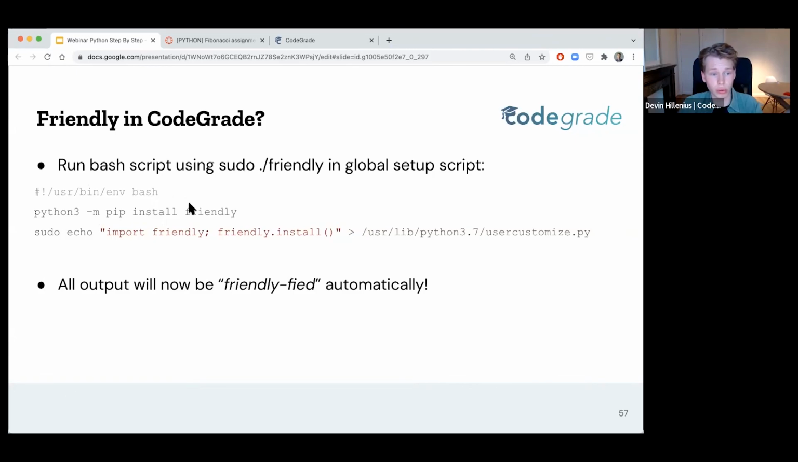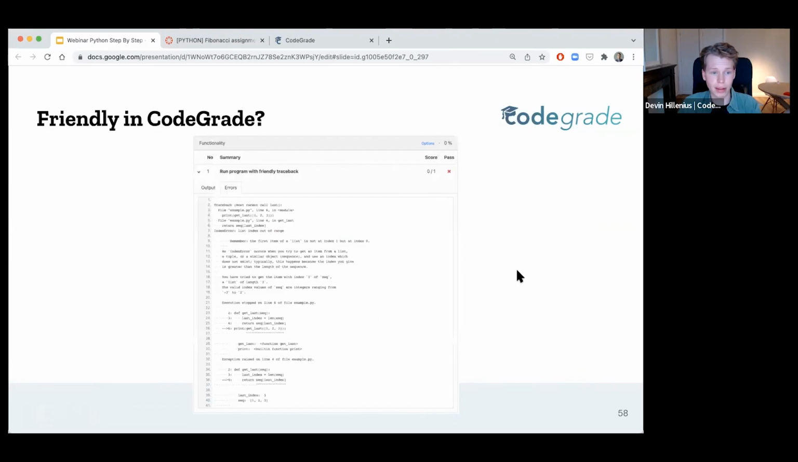A quick summary of that: you can create a small bash script called Friendly, which installs Friendly using pip. After that, make sure that Friendly is run by default. You can save this as a fixture and then run it in your global setup script, so it will set up the environment for using Friendly. And now our output will be automatically Friendly-fied by default. Very useful. That's why we could skip it, since I have a picture of what it looks like inside CodeGrade right here.